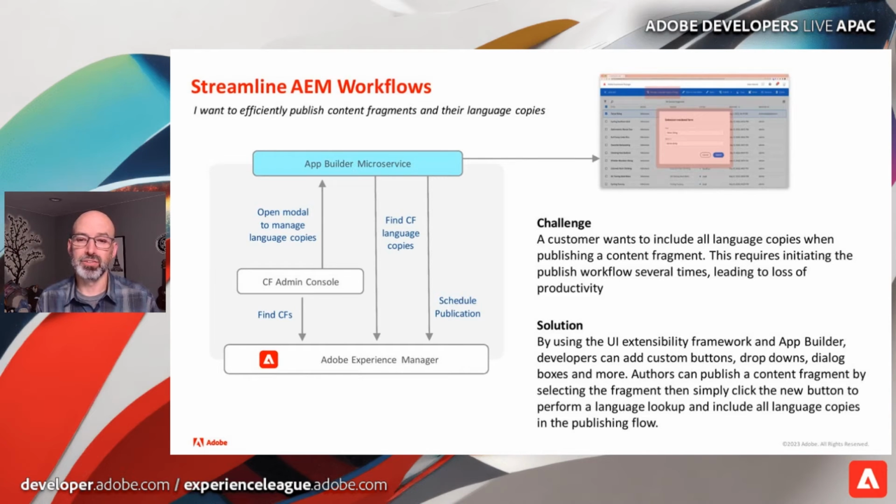So this allowed them to create a custom button in the UI that, when it's pressed, opens up a dialog box and allows that team to do work the way that they're most efficient at it.